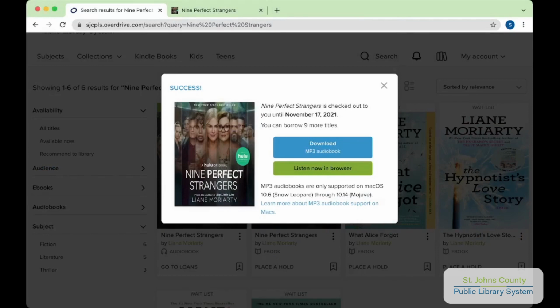And you'll see success. You've now borrowed the item, and it shows you when the item is due, as well as how many items you can borrow from Overdrive. The maximum is 10, so now I have 9 more items that I can borrow. And when you're ready, click the blue download button to download the MP3 of the audiobook, or you can click this green button here to listen immediately in your browser.